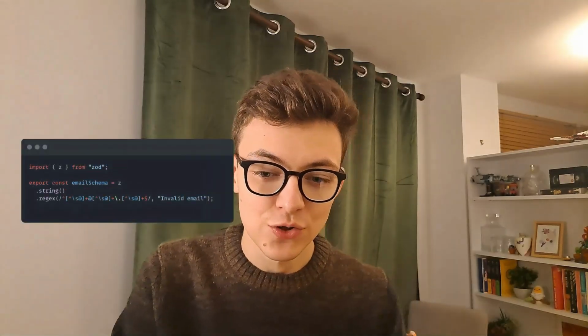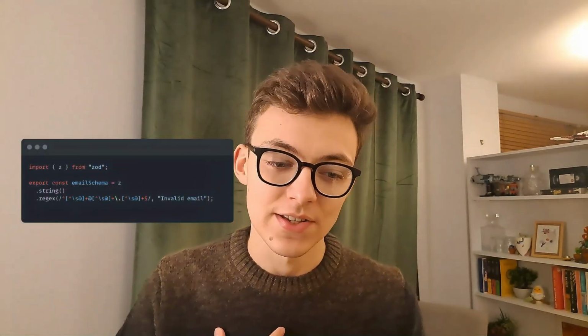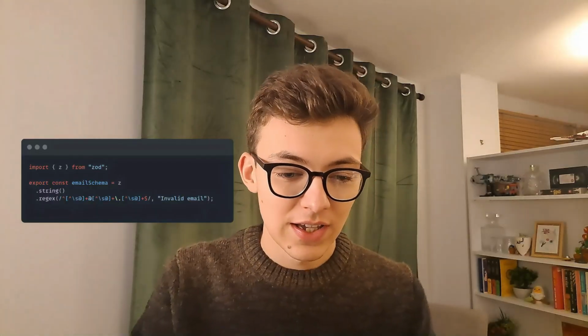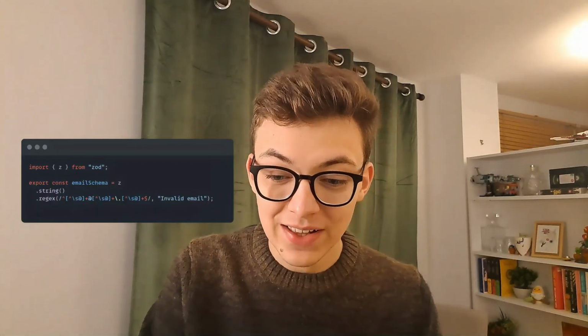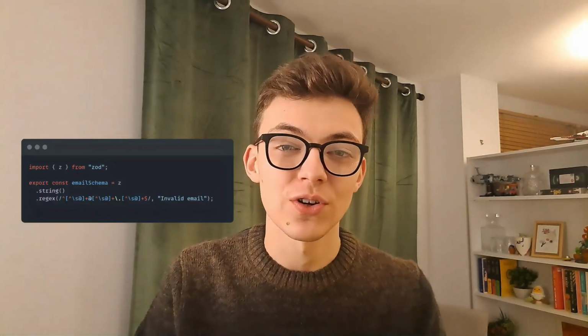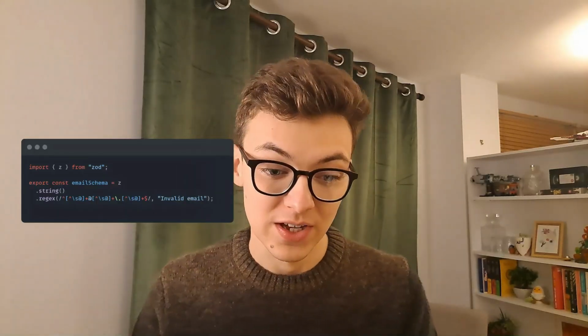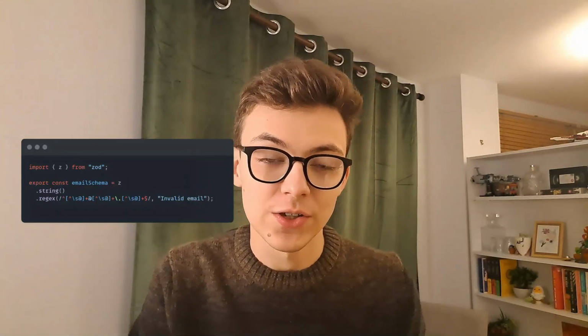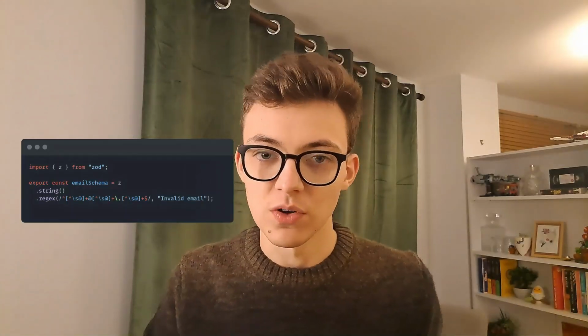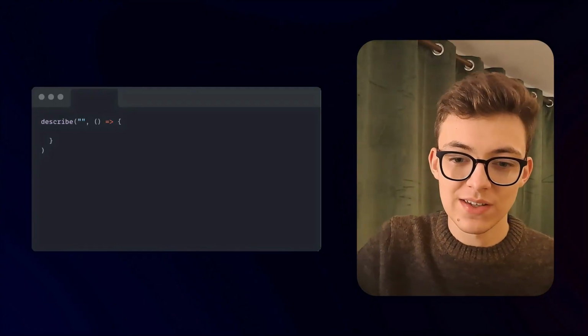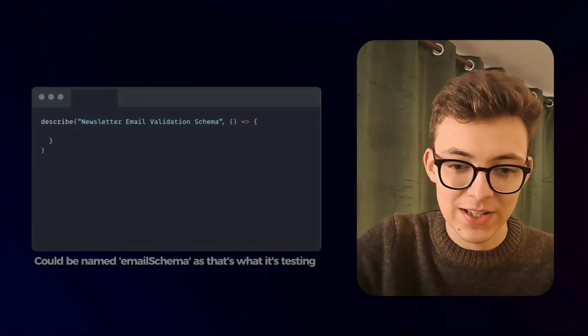Our validation function here is a great example of what I like to test, because it's a small unit, it's clear when it should pass and fail, and it's deterministic. It's not going to work sometimes, fail other times. It should also be a singular unit without depending on other stuff to work first. By the way, I know writing this with regex is kind of stupid. Bear with me. So I'm going to call my test suite newsletter email validation schema.